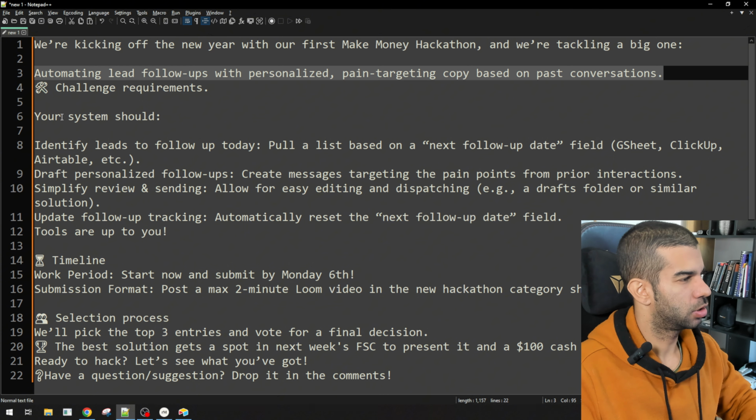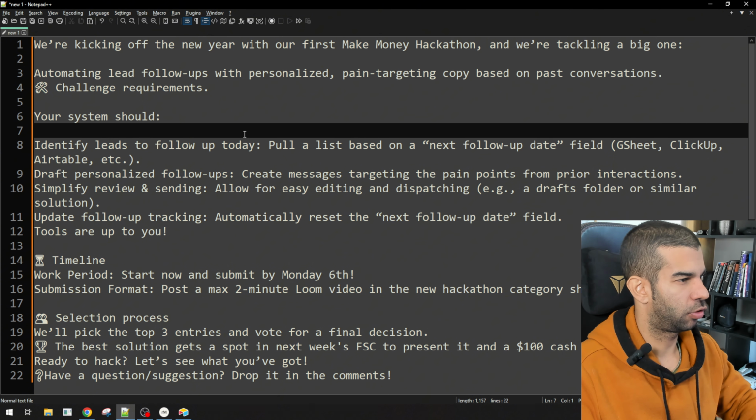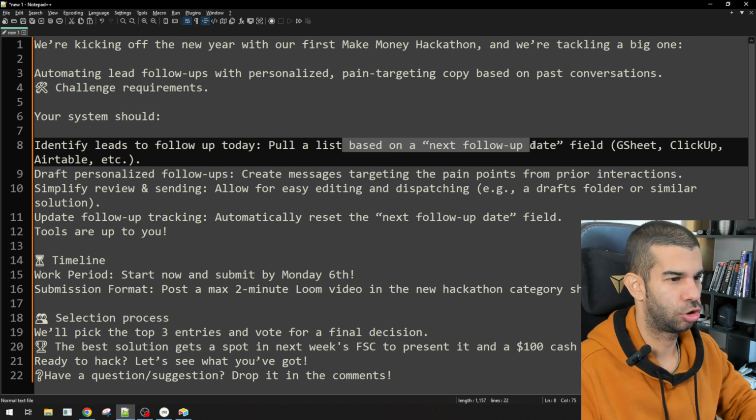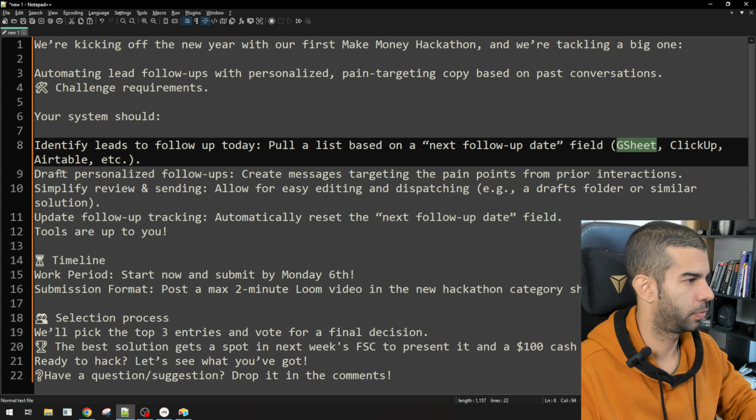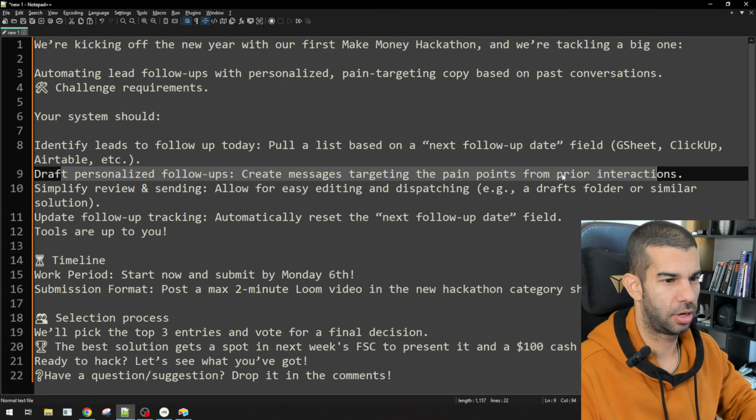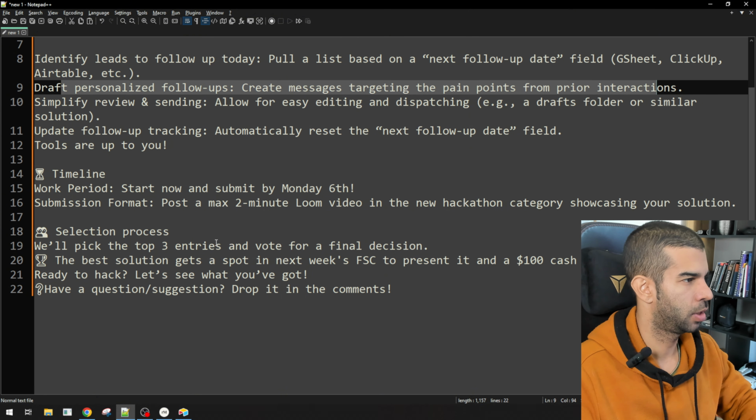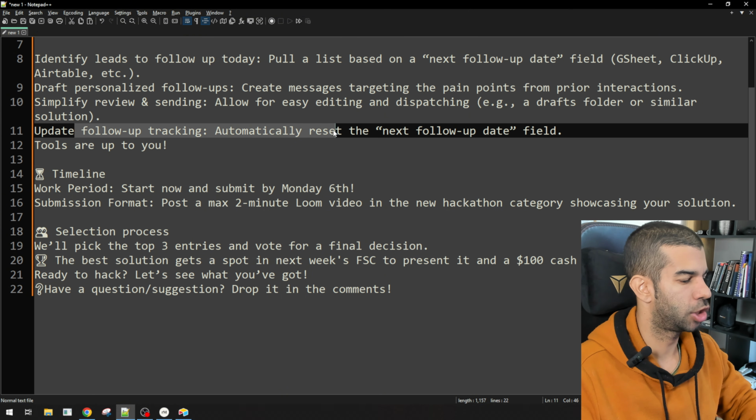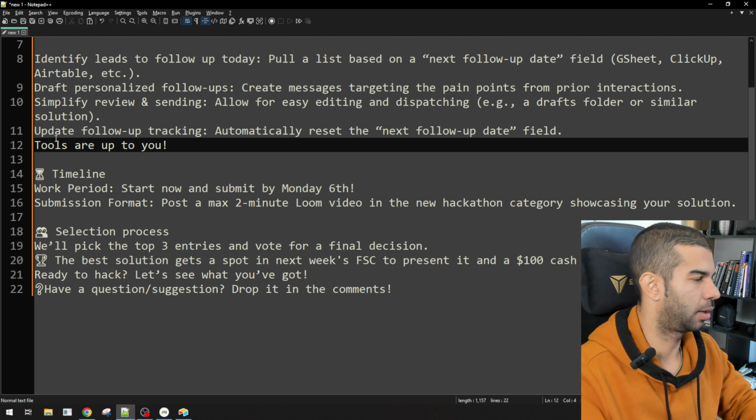Challenge requirements. Your system should identify leads to follow up today. Pull a list based on a next follow-up date field, in Google Sheet, ClickUp, Airtable, etc. Draft personalized follow-ups. Create messages targeting the pain points from prior interactions. Simplify review and sending. Allow for easy editing and dispatching, for example a drafts folder or a similar solution. Follow-up tracking: automatically reset the next follow-up date field. And tools are up to you.